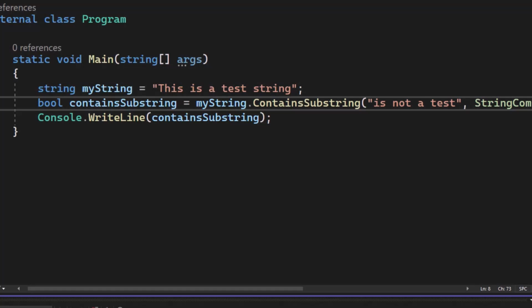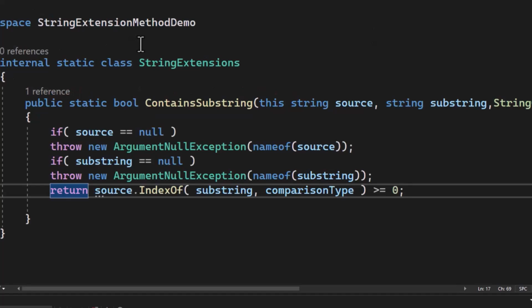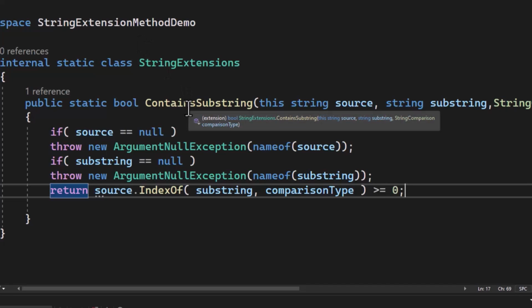So we have come to the end of our C# session with our host ChatGPT. So it has given us 5 questions with their answers. So for an explanation of the string extensions class, we have defined a new static class, string extensions, that contains an extension method, contains substring.